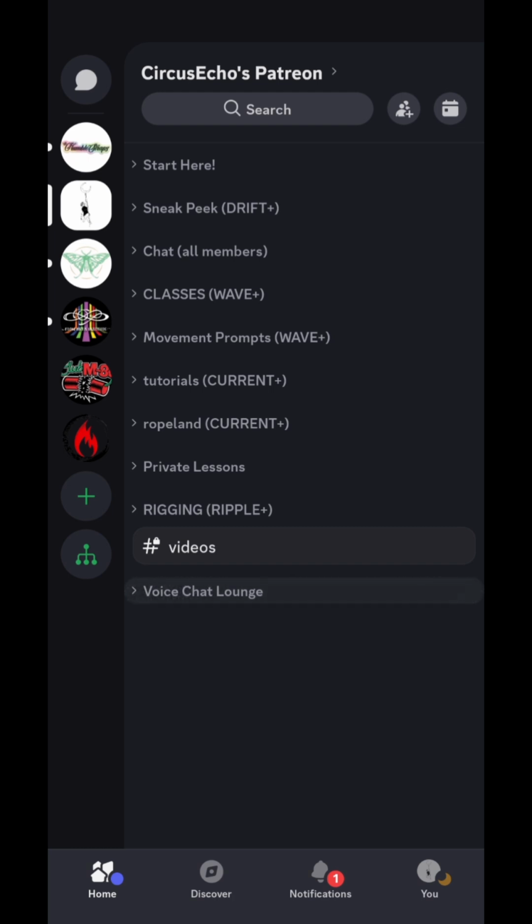I wanted to give y'all a quick overview of how Discord works, because it can seem really overwhelming to switch to a new platform in the beginning, but this one truly is simple, super easy to find things, and really great for categorizing things.